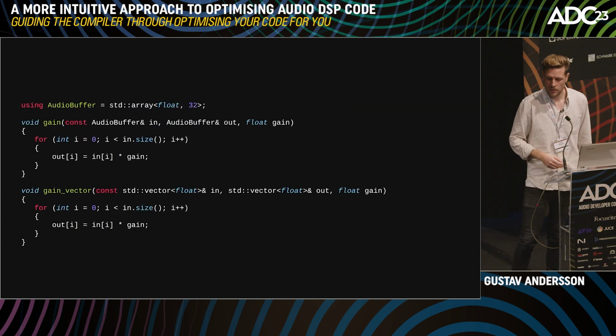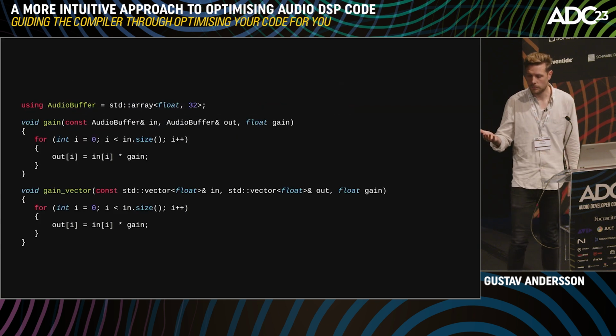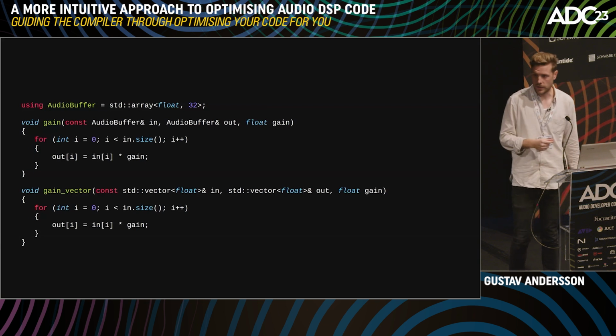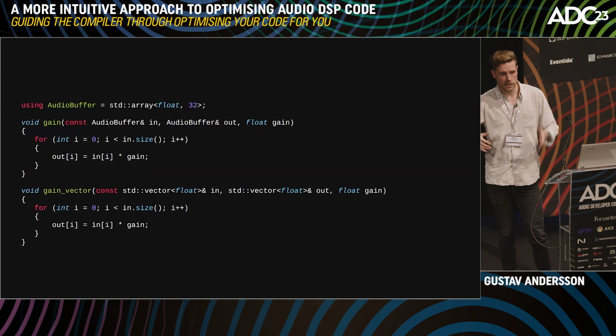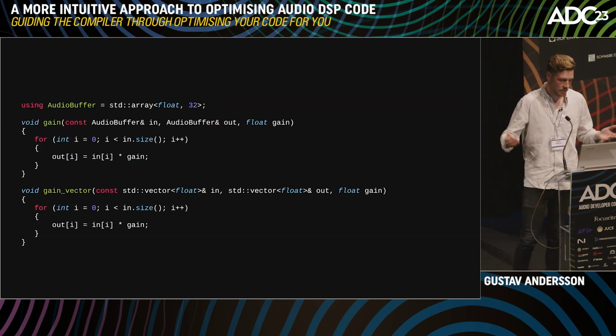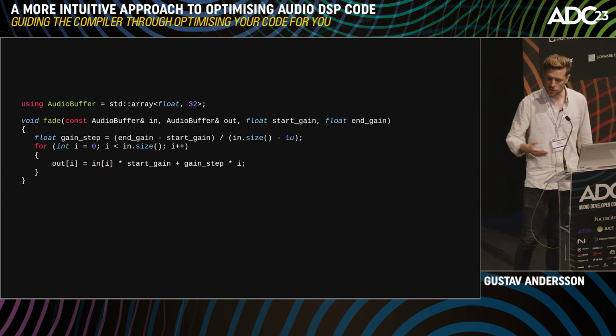Another example, this is a function. Again, there's two versions of the same function. They're identical. What they do is they multiply an audio buffer with a gain value. And the only difference is one takes a std::array, and the other takes a std::vector. So the std::array is a fixed size container, and the std::vector is a dynamic container. Another version looks like this, and this doesn't do a constant gain, but it does a fade. So you set a start gain and an end gain.